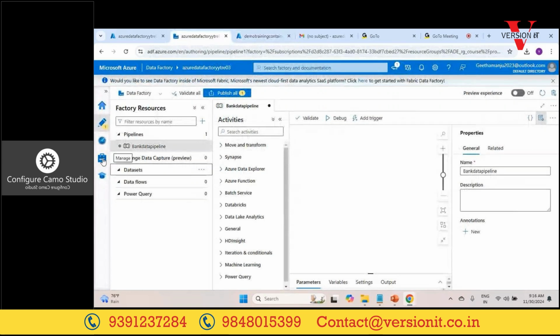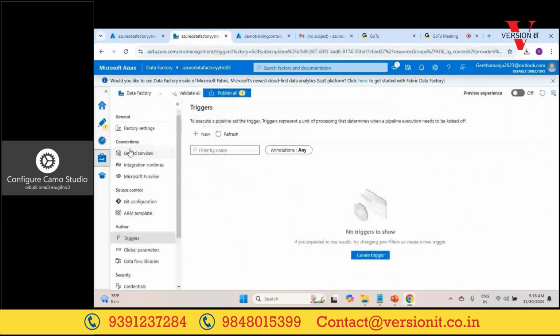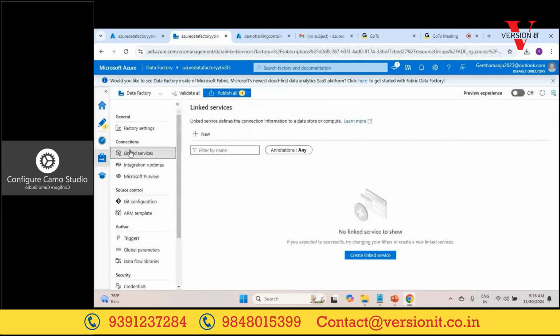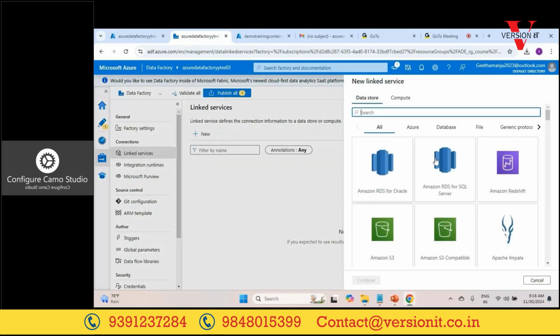Okay, I'll go to linked service first and create it. So here is the place where I'm going to create the linked service. Two linked services you need to create: one for the source, the second one for the target. For the source, I click on new. I need to choose what my source is. That is the Azure storage location itself.